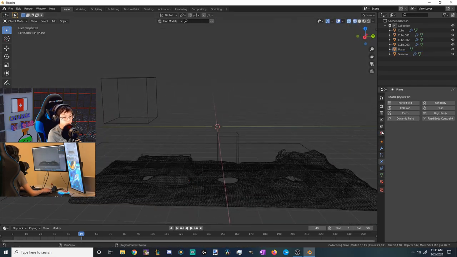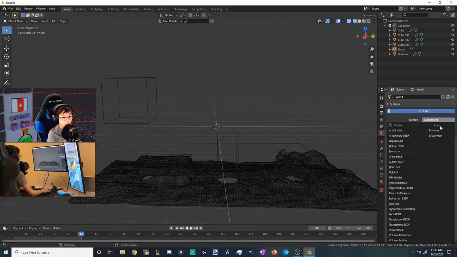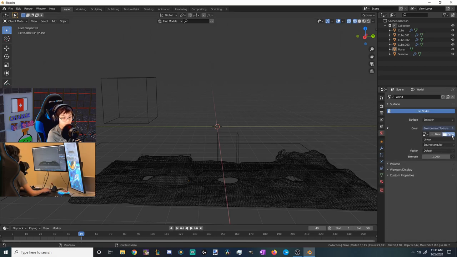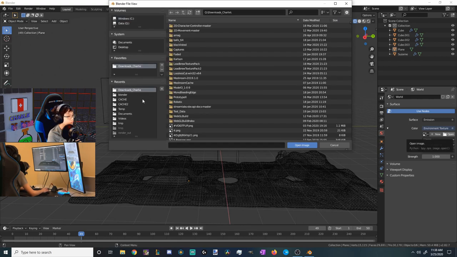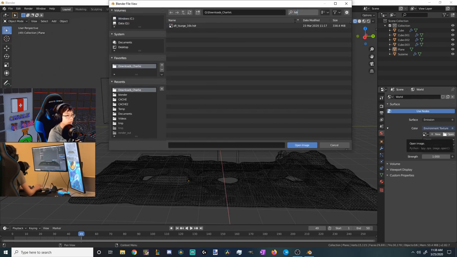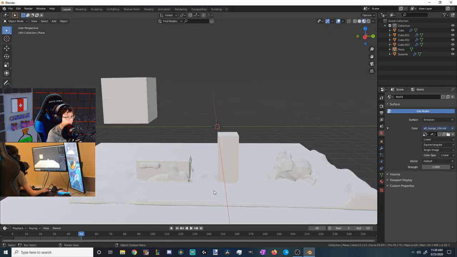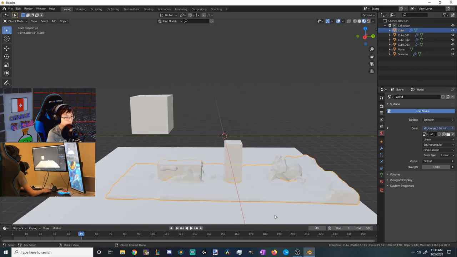Now let's take a look at what it looks like in the rendered view after we add in an environment texture. Let's set it as an HDR, which stands for a high dynamic range image. Let's open it up. This will allow unique light to be put on our objects.